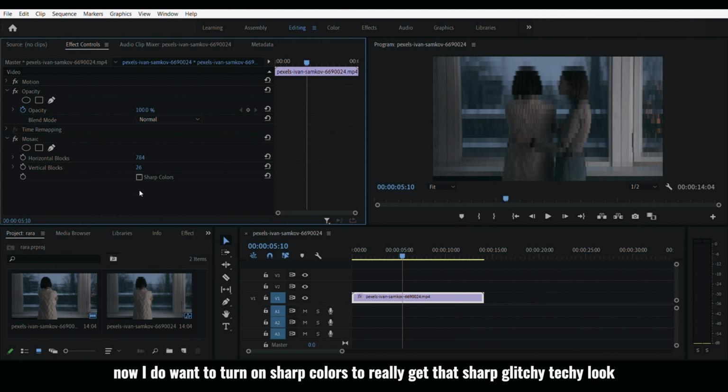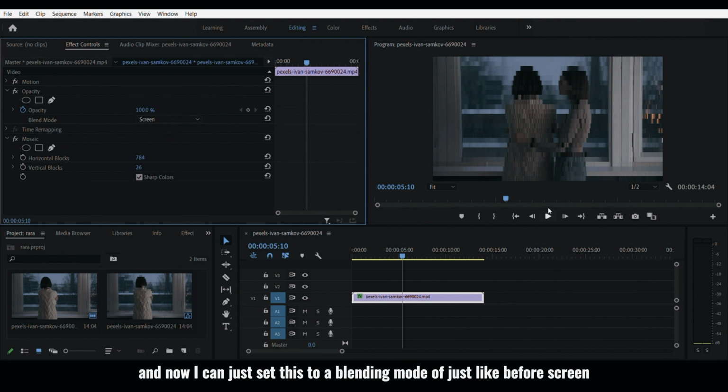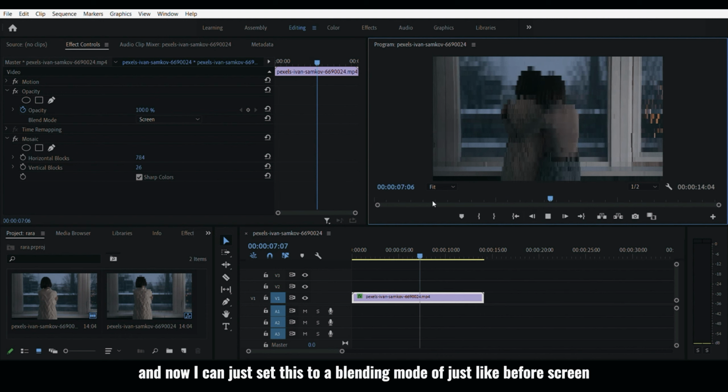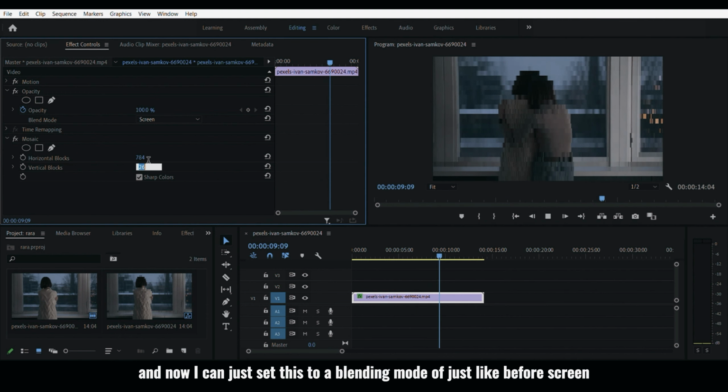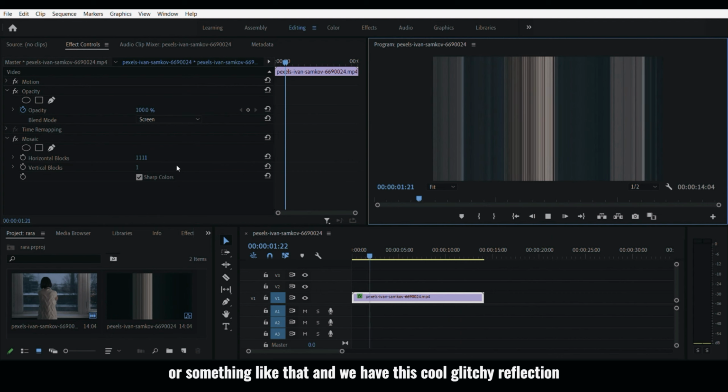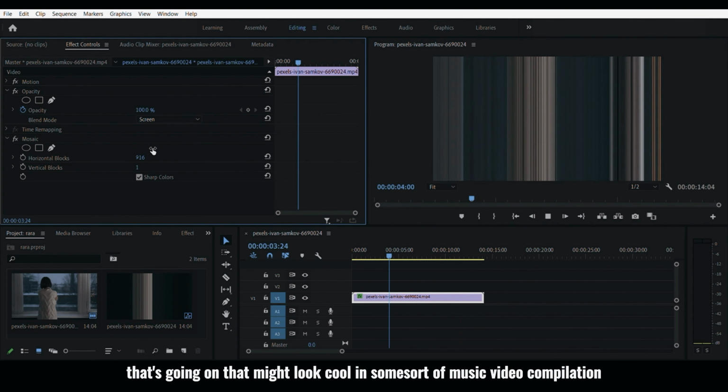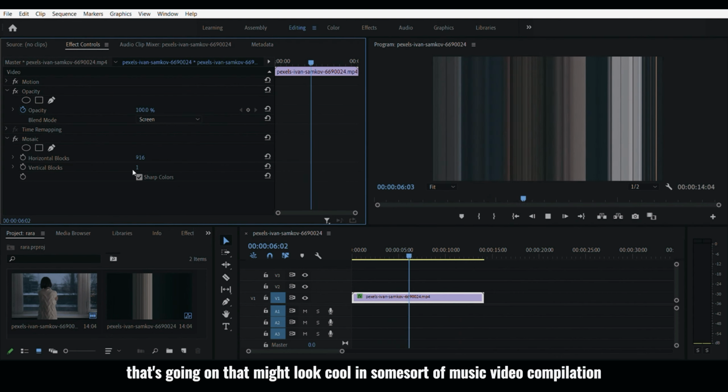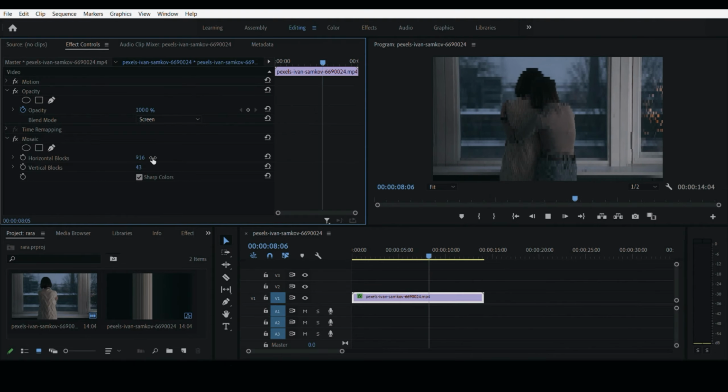Now, I do want to turn on Sharp Colors to get the sharp, glitchy look, and now I can just set this to a blending mode like Screen or something like that, and we have this cool glitchy reflection going on that might look cool in some sort of music video compilation.